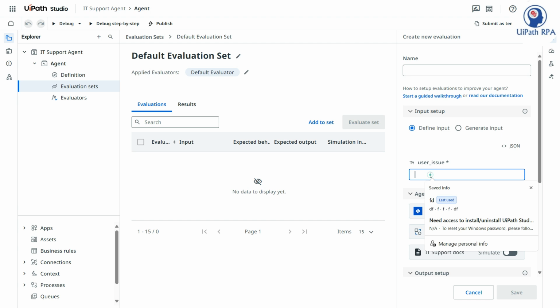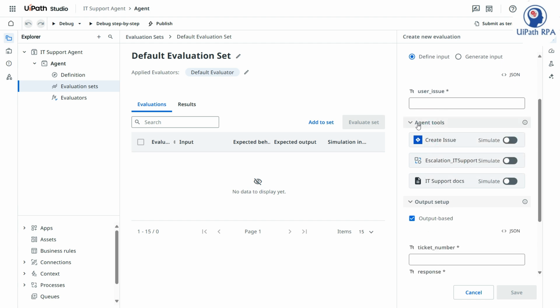So user issue is your input. And whatever tools you have created and given access to the agent, you can see here. You can simulate them while evaluating this agent. Based on the use case and the test cases, you need to choose that.